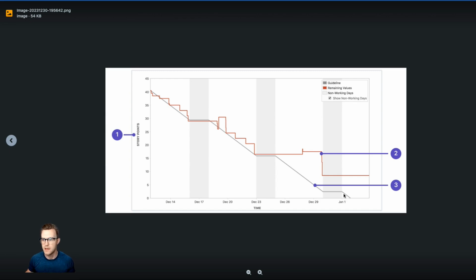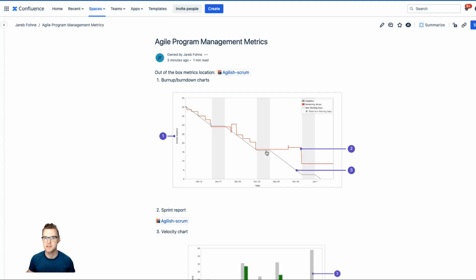And so you can see here, this is one item. There are also some other legends here. So non-working days are the light gray shaded bands you can see here, and then you can see remaining values and then guidelines. So this is what that guideline is for the sprint, which is that dark gray line. So this is one metric that could be used for your team to see what's going on in the sprint.